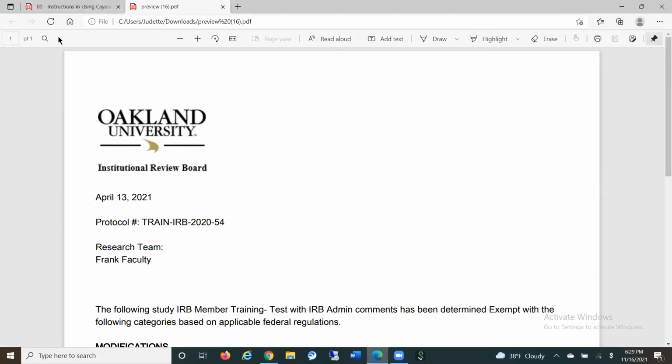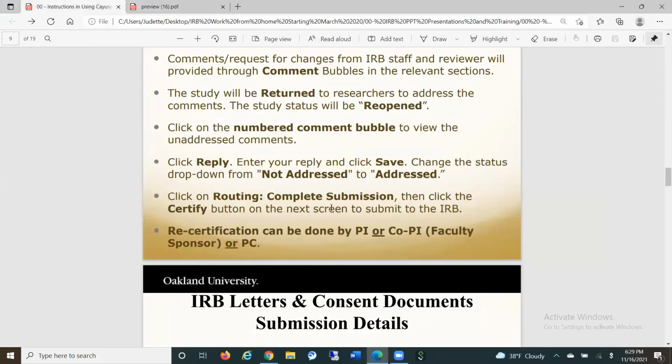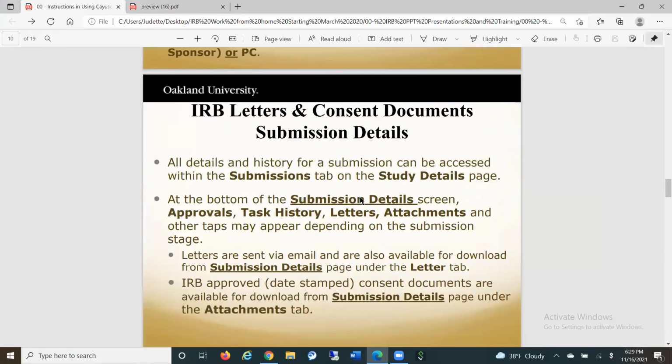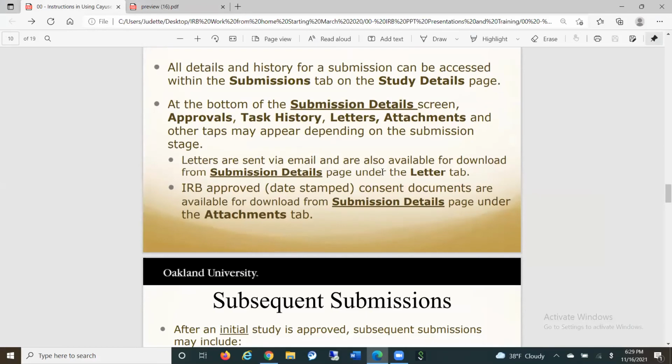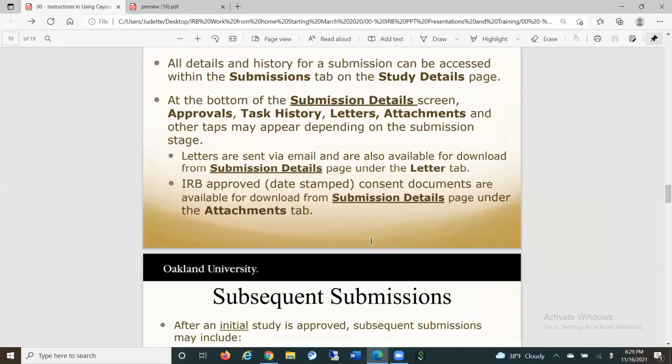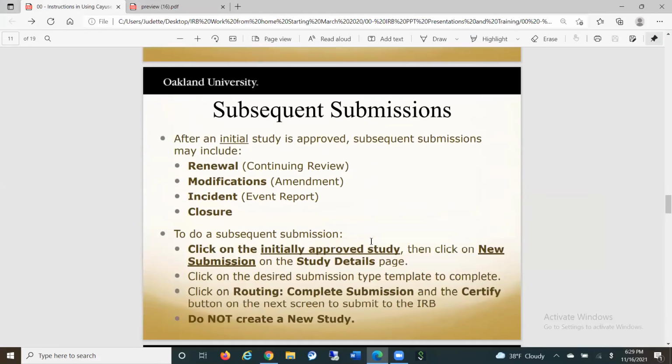So then I can do a post-approval submission. And to go back to our PowerPoint presentation, I showed you where to find the IRB letter, where to find the date-stamped consent form, and now how to do these subsequent, post-approval submissions. And here I have a question from you guys regarding renewal.